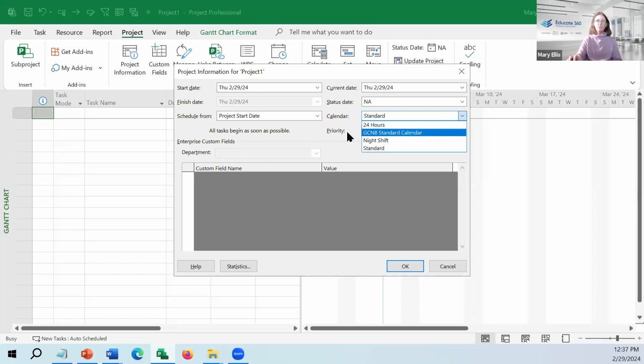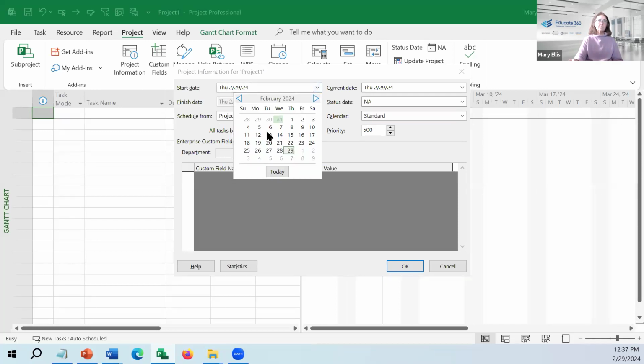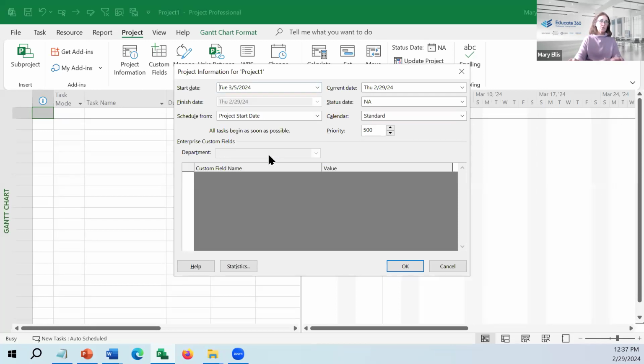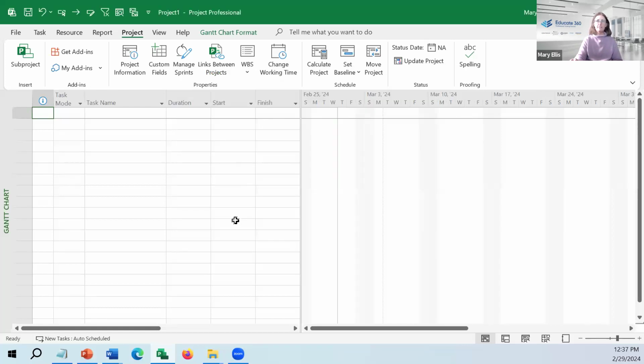One of the first things we should be doing is making sure our project information knows how our schedule will be managed. Right now, I'm going to go with standard. I'll set this project to begin next Tuesday, March 5th, and click the OK button. That was the ribbon called Project to get the project information.